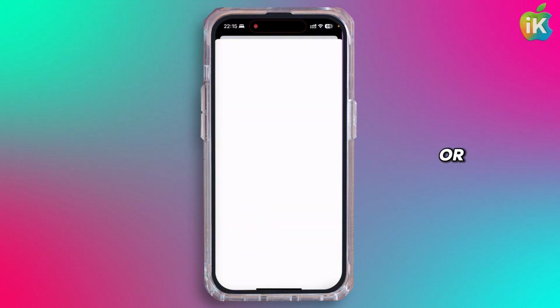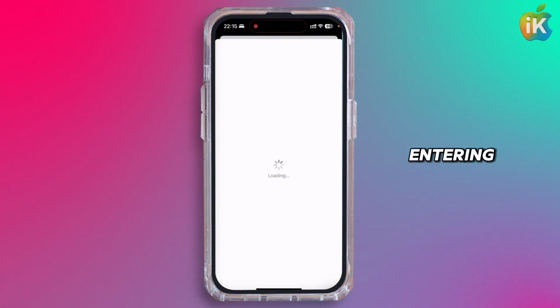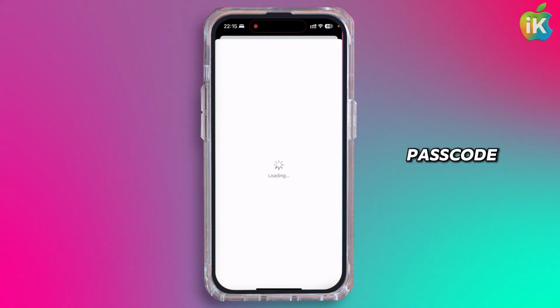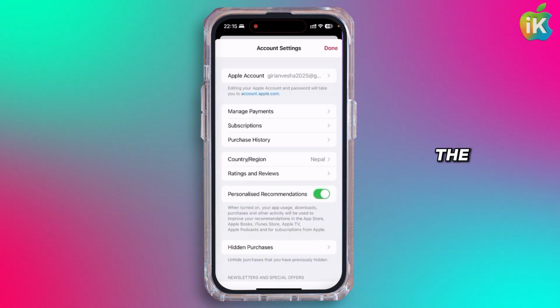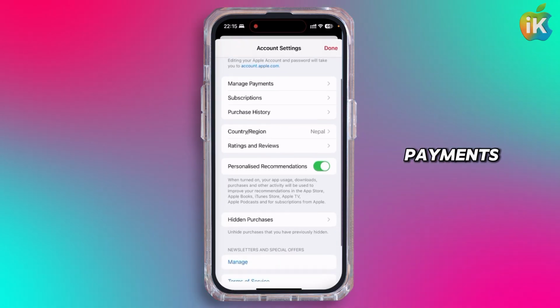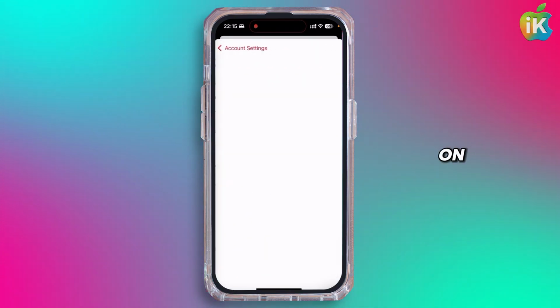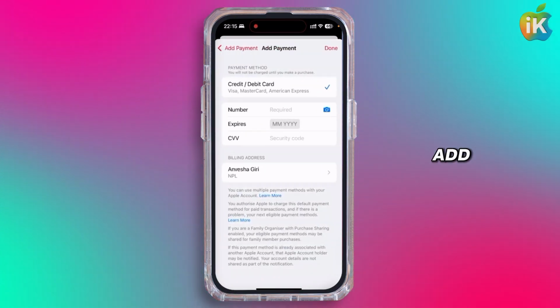This might ask you for your Face ID or the passcode. After entering your Face ID or the passcode, you will land on another page from where you will have to select the option of Manage Payments. After tapping on Manage Payments, add payment method.